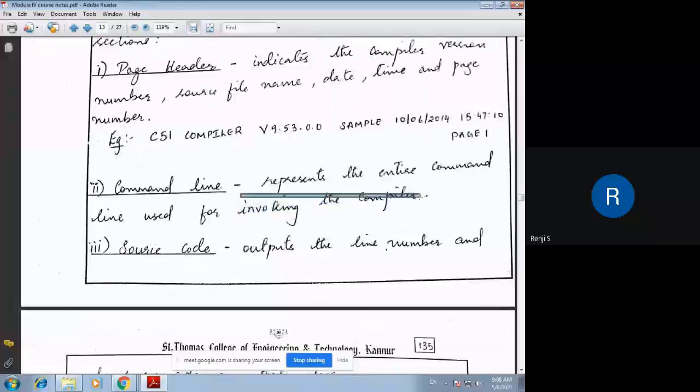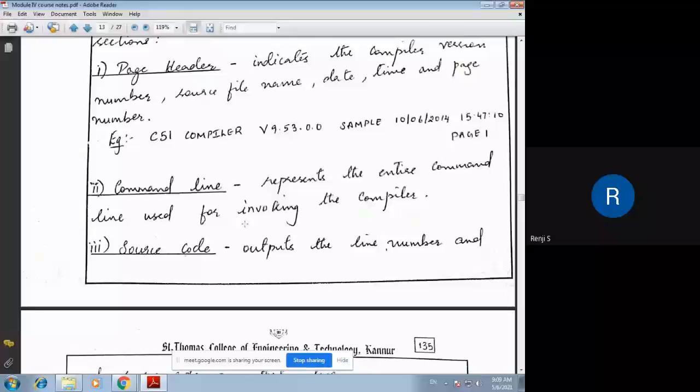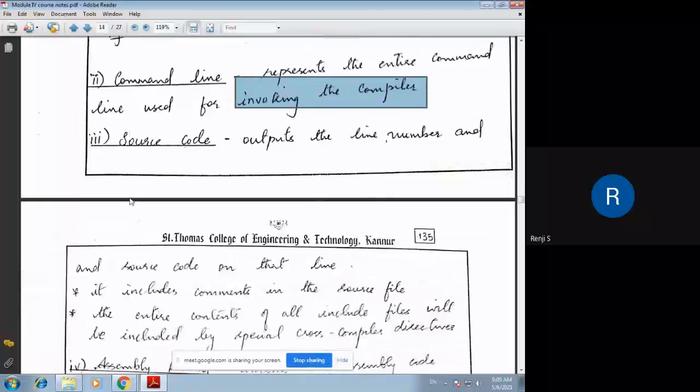Once you click on the IDE to compile the program, there will be a sequence of commands generated by the cross compiler. Those commands will be listed in this section. So the command line will include the commands for invoking the compiler. Then next you have the source code.